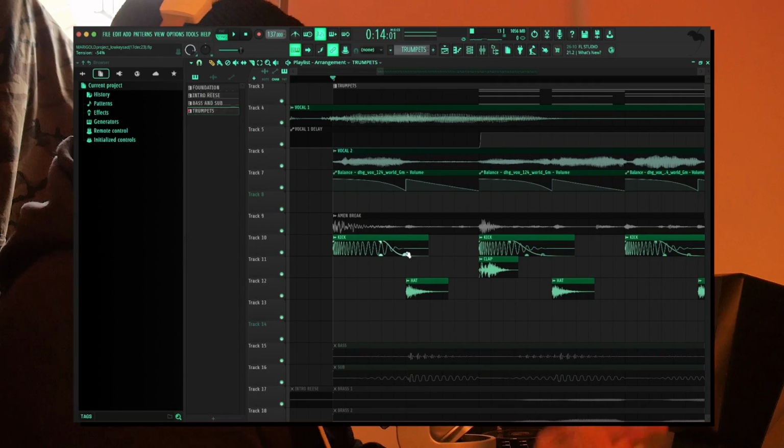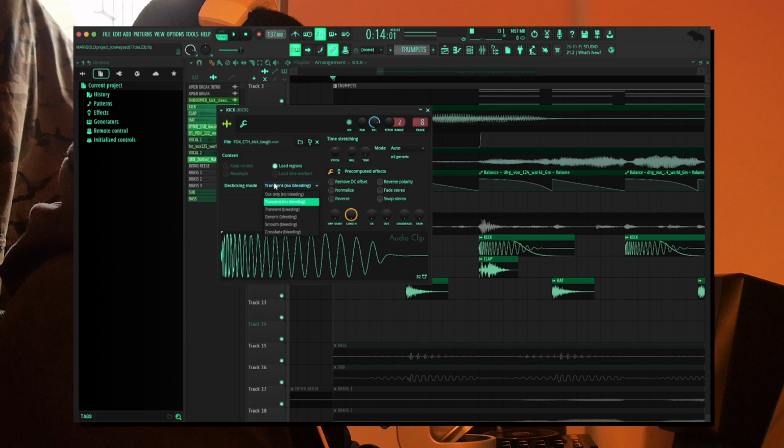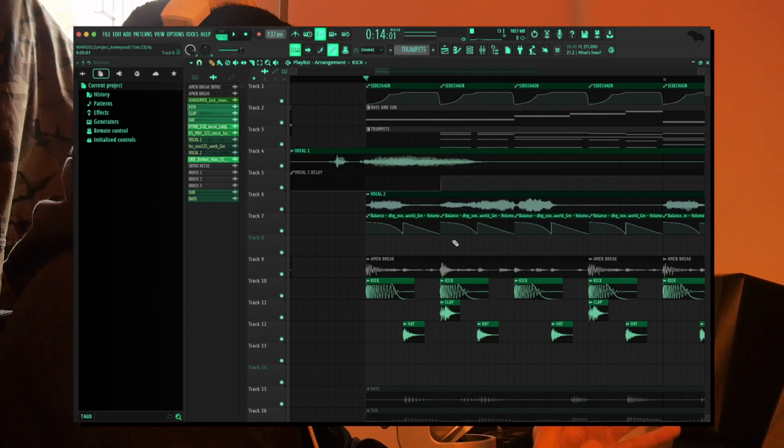In order to shorten it, there's a new tool in FL Studio 21 where you can just use the tension. But if you have an older version of FL, you can go into declicking mode, use transient bleeding, and then drag your file back. Now the length of your kick will usually determine how long your sidechain has to be in order to keep your mix clean, and it's very important.